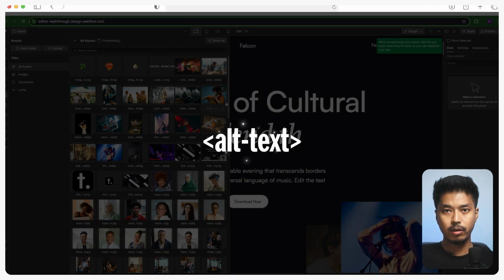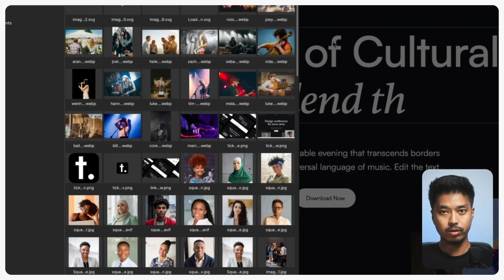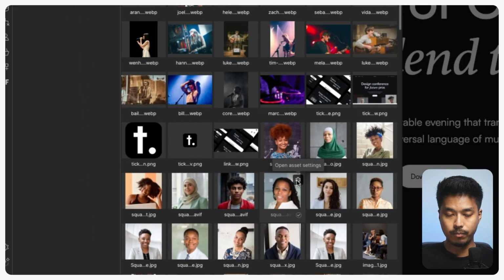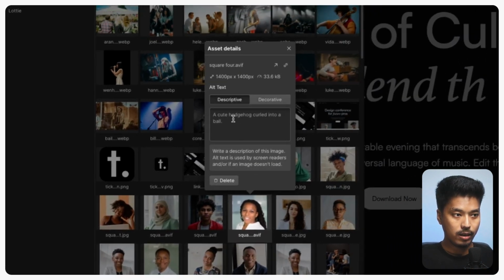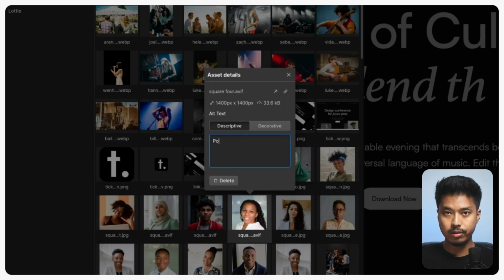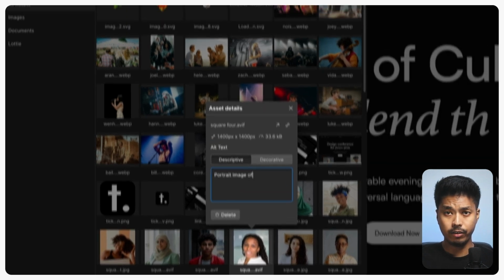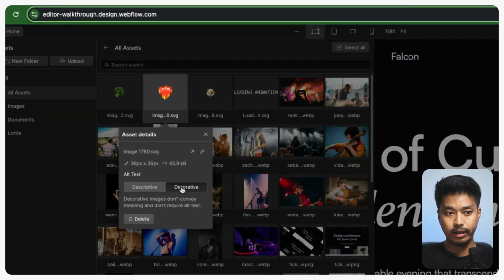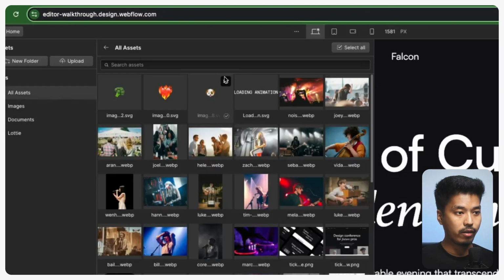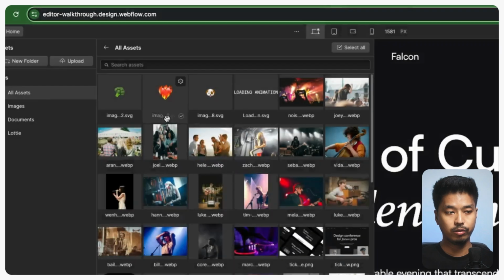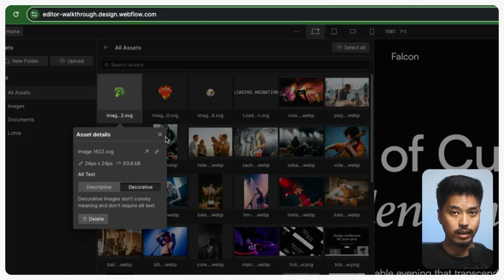Next, let's discuss alt text. Alt text is essentially a short description of the image or asset that conveys its meaning and context. In Webflow, you can add alt text by clicking on the gear icon settings in the asset panel. If your image is purely decorative, like any visual element, you can select decorative from the options. Decorative images don't add any information to the content, so they don't need any alt text.